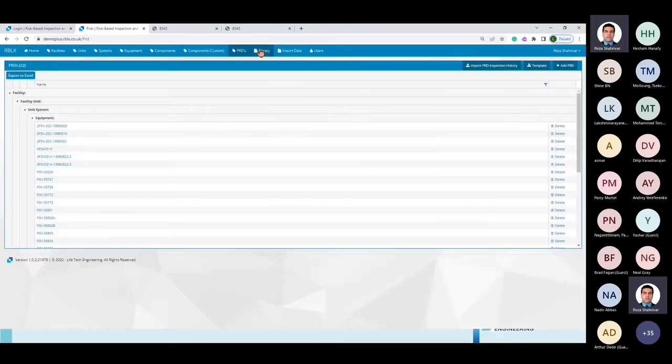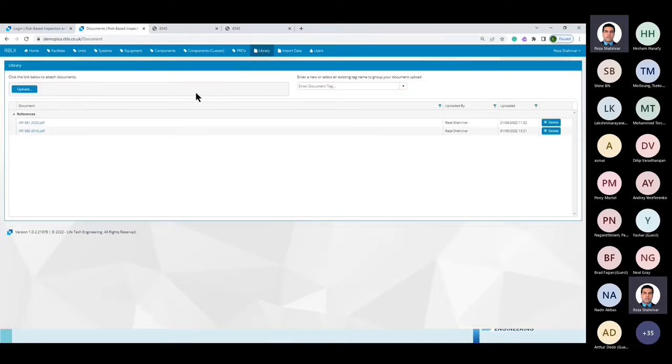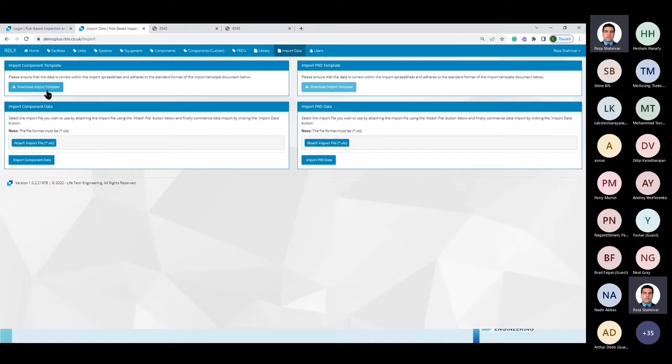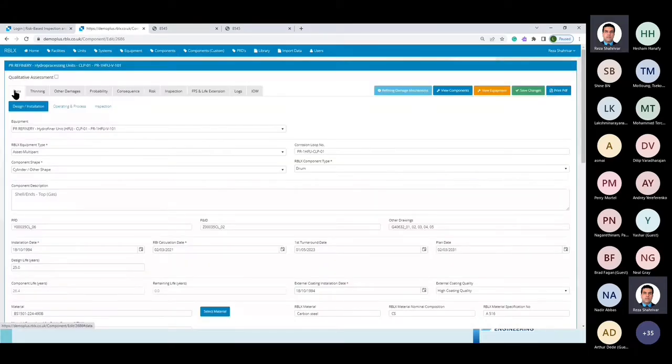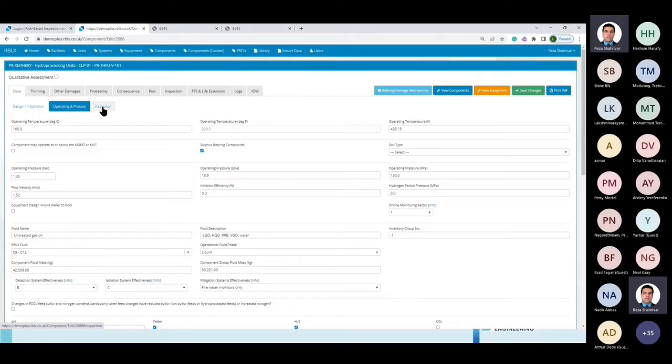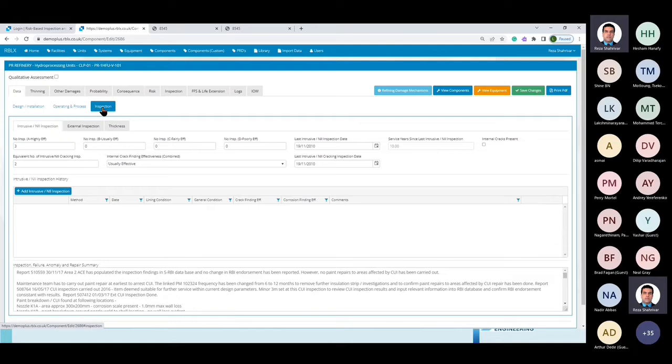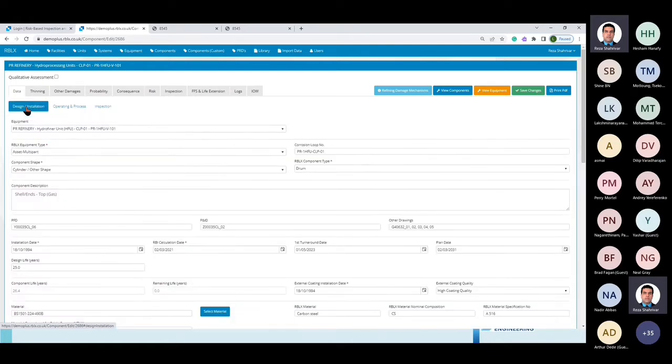In the library, you can easily upload or drag and drop all the documents. All data can be uploaded into RBLX using Excel sheets. And we can easily search the equipment number V101 in the top right here. So within the Data tab, there are three sub-tabs: Design and Installation, Operating and Process, and finally Inspection tabs. We should input data in each of these areas.